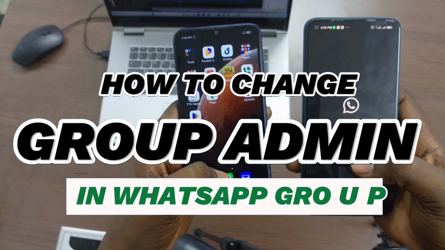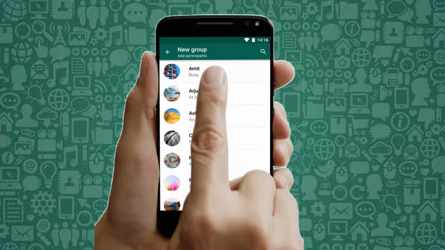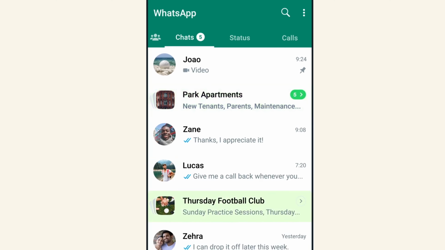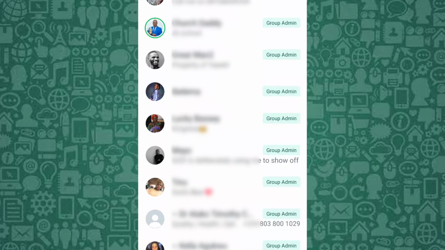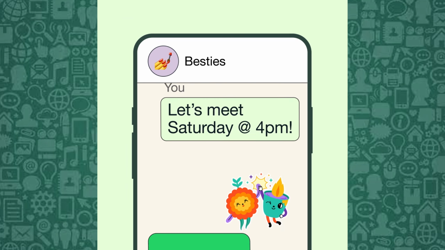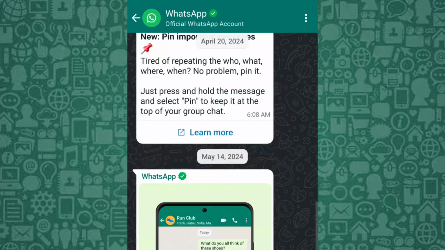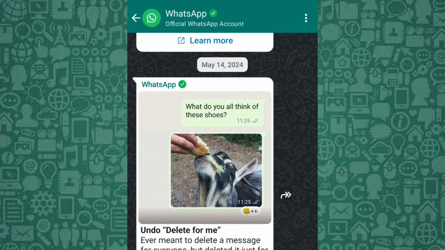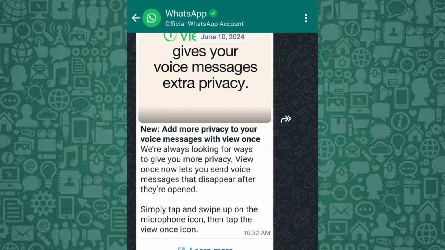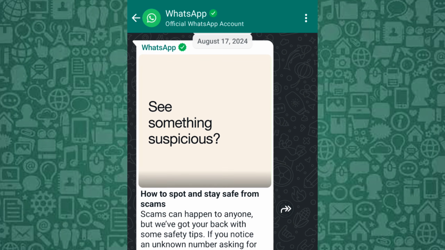In this short video, I'll guide you through how to change the admin of a WhatsApp group. Whether you're looking to transfer ownership, make someone else an admin, or remove yourself as an admin, this process is simple and straightforward. Changing the admin can be helpful when managing large groups, delegating responsibilities, or if you're no longer active in the group. By the end of this tutorial, you'll have complete control over how to transfer ownership of a WhatsApp group or simply switch admins with ease.